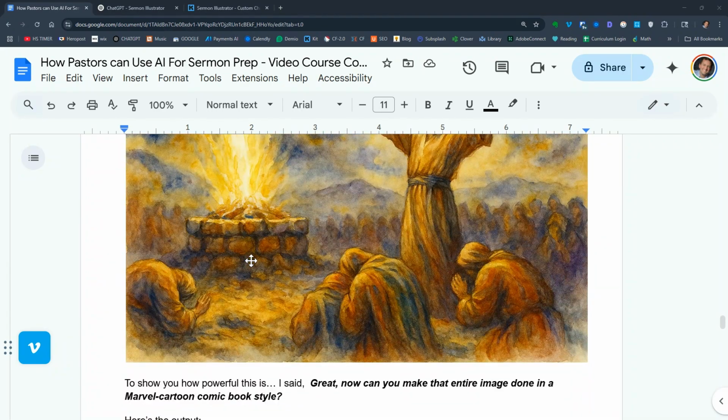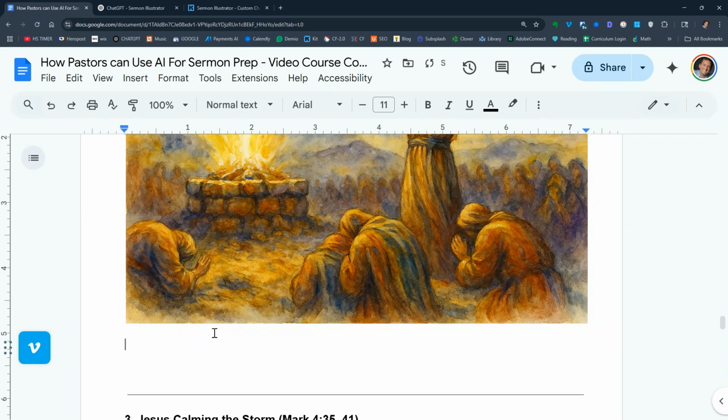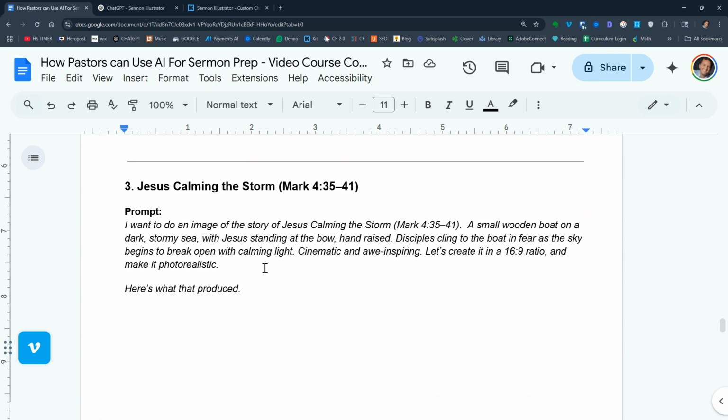dabs and all that. So now I asked it, I want this whole thing in a Marvel cartoon comic style. I didn't actually finish that before I finished this, so I'll show it to you. I actually did it for a couple of others, so I'll show it to you in a later one. All right. Jesus calming the storm.